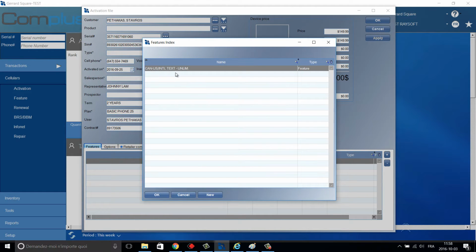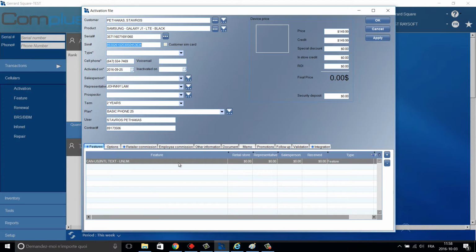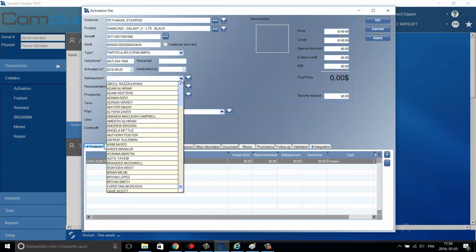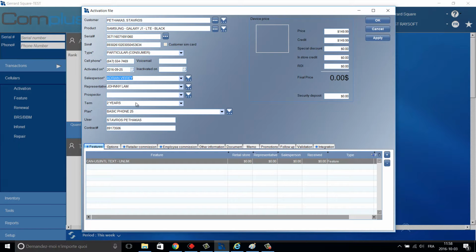Sometimes Complus will ask you to confirm the features that the customer took. Click on OK. Select the type of customer. Select the salesperson, yourself, or the one that did the transaction. When you're done, click on OK.